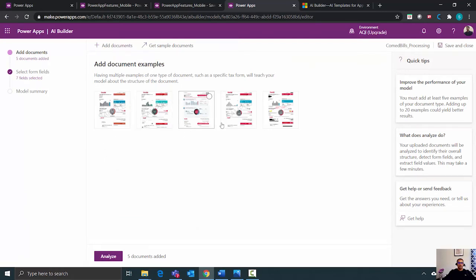And for these documents, I already have 5 documents. The reason being that when you're trying to create a model, you need to upload a minimum of 5 documents, or as many as 20 sample documents, 20 different variations of the same form, of the same document that you are training your model for.